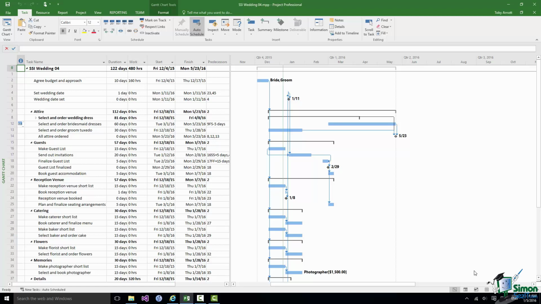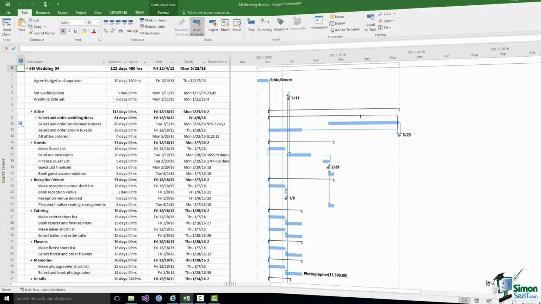Having said that, and as we're going to see with the wedding schedule, within an auto-scheduled project you may well decide to manually schedule some of the tasks. So for instance in the wedding plan we may well manually schedule the actual wedding date and fix it in time and not allow Project 2016 to change it. But the rest of the schedule we may be quite happy for Project 2016 to auto-schedule.